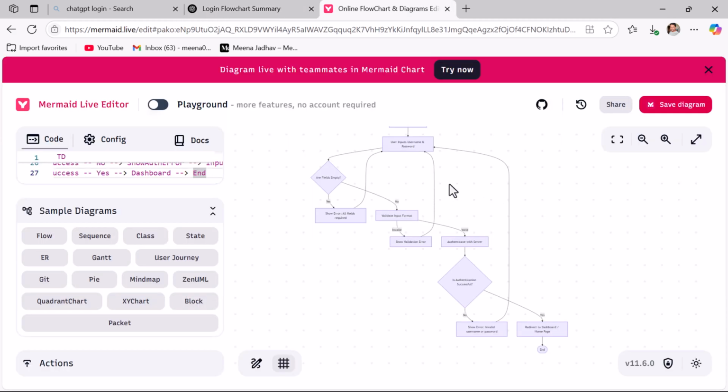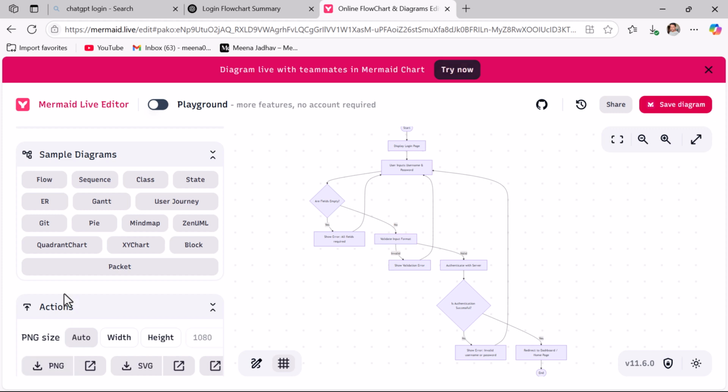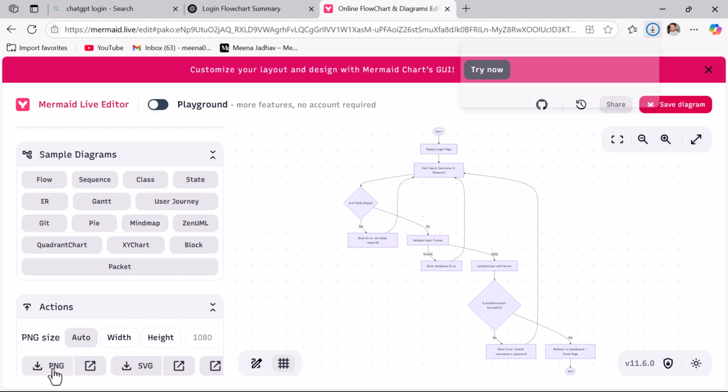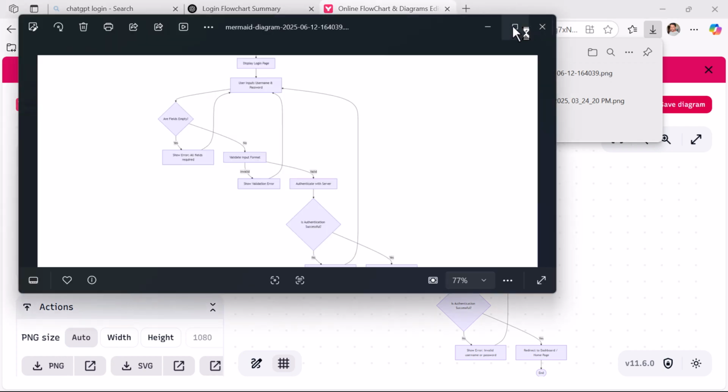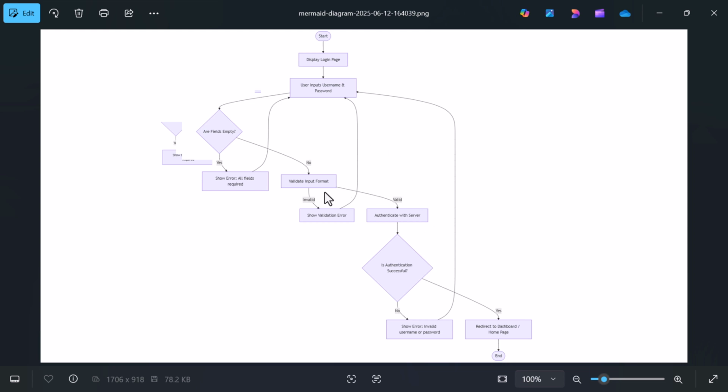Next, if you want to download this flowchart, go to the actions over here and just click on PNG. It will download the flowchart in PNG format. Next, open this image and you can see the flowchart over here. So this is how you can generate a flowchart using ChatGPT for free.